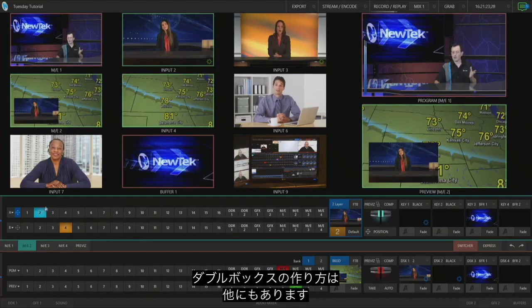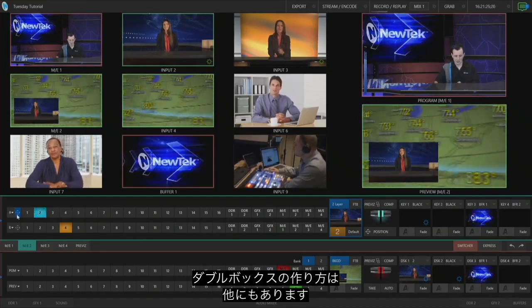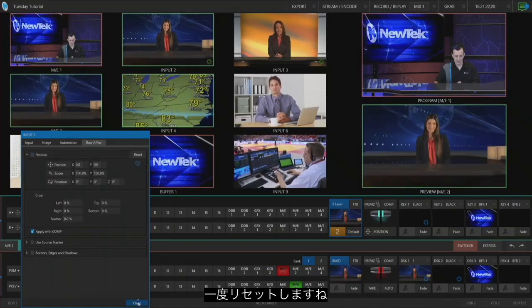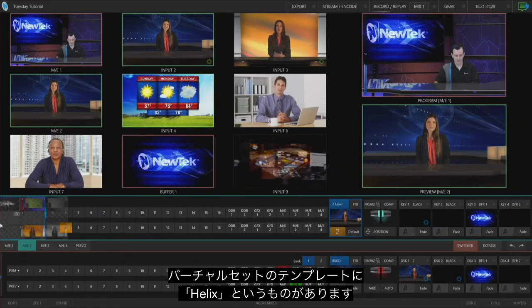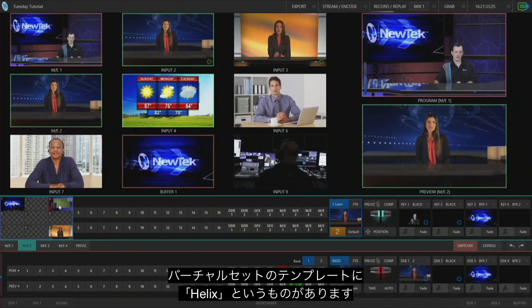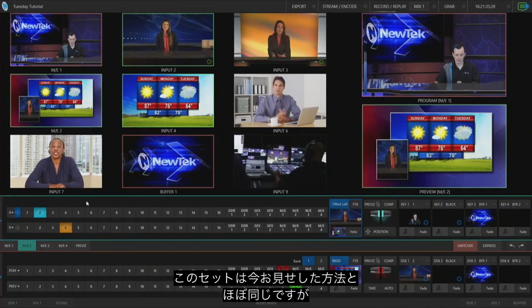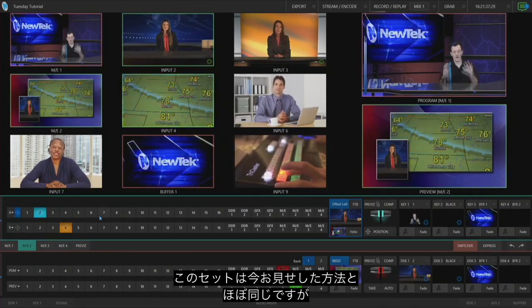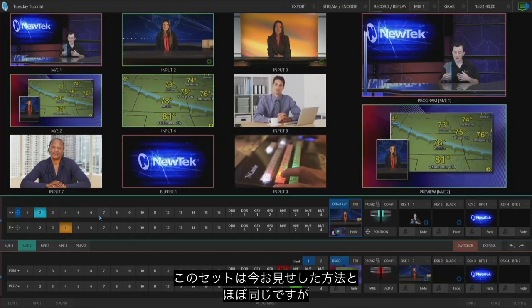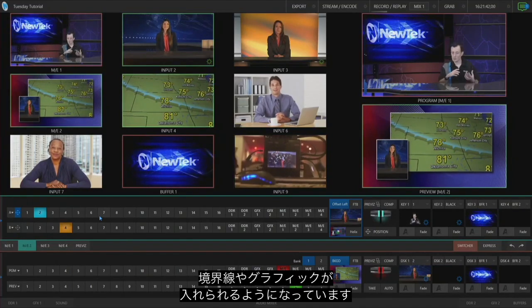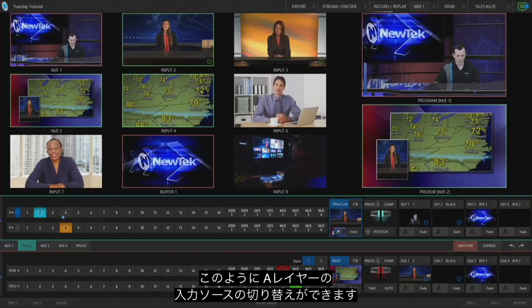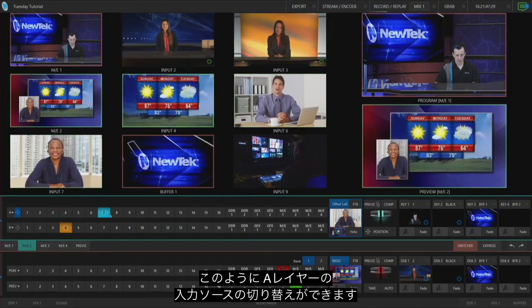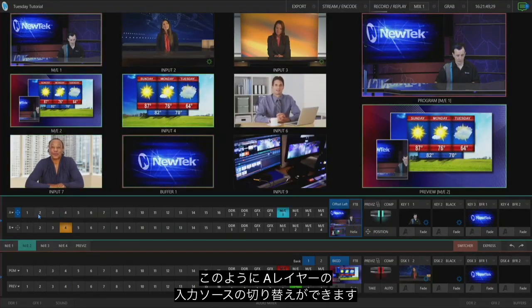Now, there's a couple other ways to achieve this look, so let me go ahead and just reset this real quick. We have some other virtual sets to choose from that I've made previously, and that one is going to be called Helix. This particular set is pretty cool because it's doing the exact same thing I just accomplished, but it has this layered with some borders and then also a graphic in the background as well. So again, I can go through here and switch our hosts back and forth.